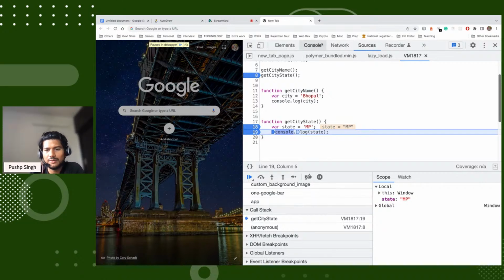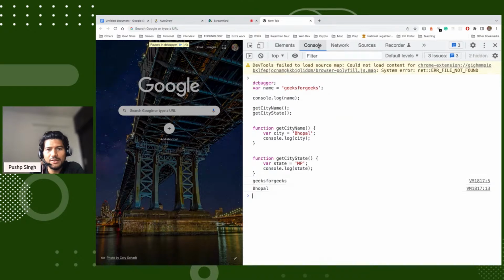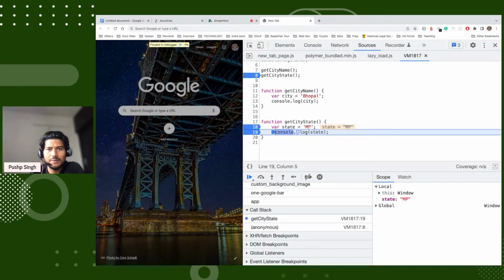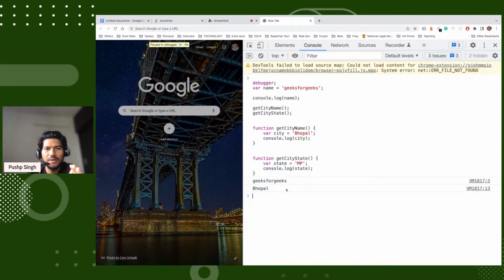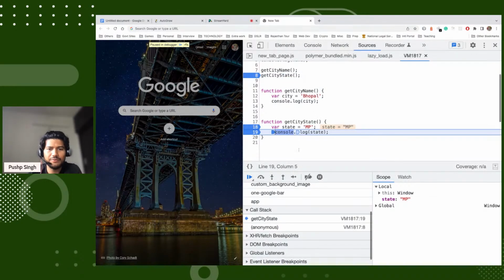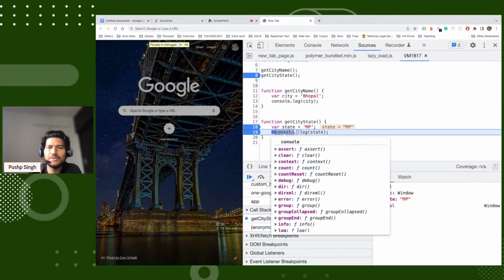And if you see the console also here, currently Geeks for Geeks is printed and Bhopal is printed, but still MP is not printed, because I have applied brake on my car and I'm doing a manual transmission. So I have executed this variable, but I have not executed this function, right? Because this function is still in progress, because I have applied a debugger here.